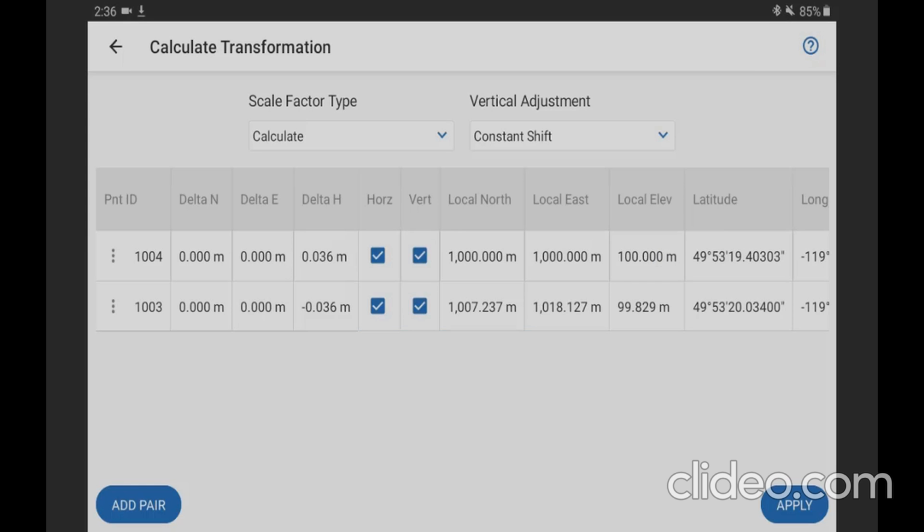I'm going to go back to constant shift, and I'm going to deselect using 1004 or 1003 for control. So now we will see delta H residuals, but I like it that way because we're just going to be using 1004 as our benchmark.